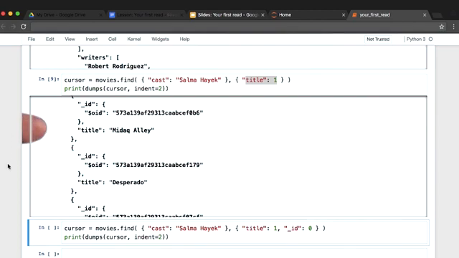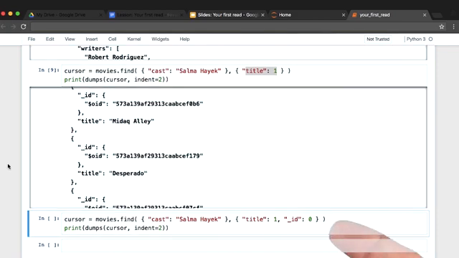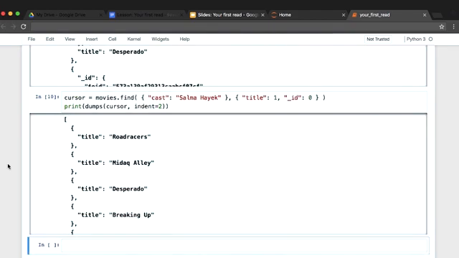But we still have this _id field in each of the documents. MongoDB will return this _id field unless we explicitly say that we don't want it. This is the way that we suppress the inclusion of the _id field in our output. And we can see that we no longer have the _id field and just have the title as we expressed.